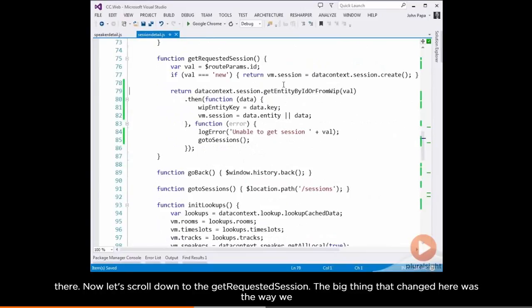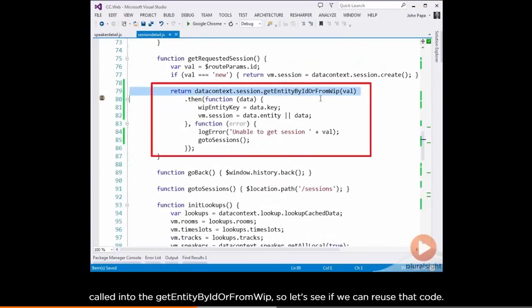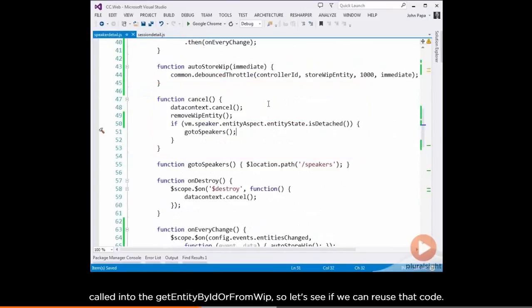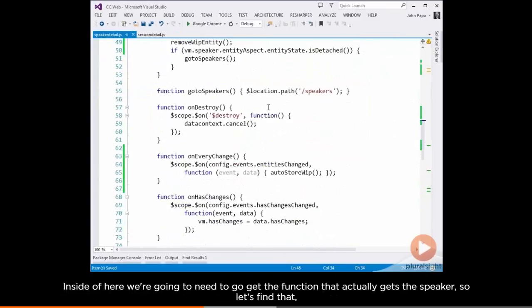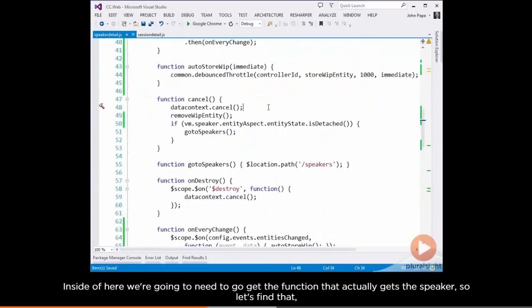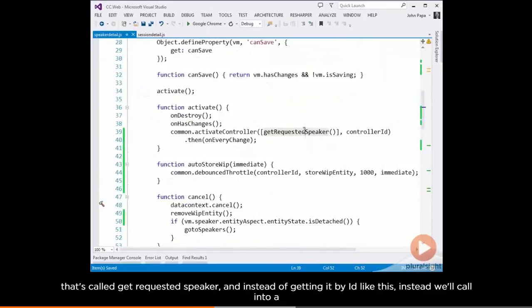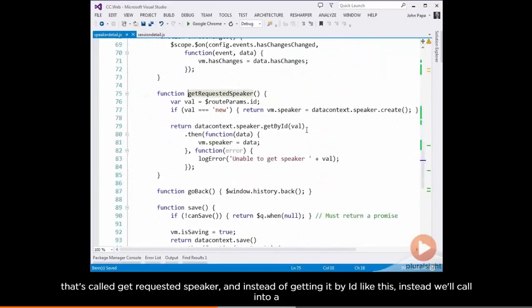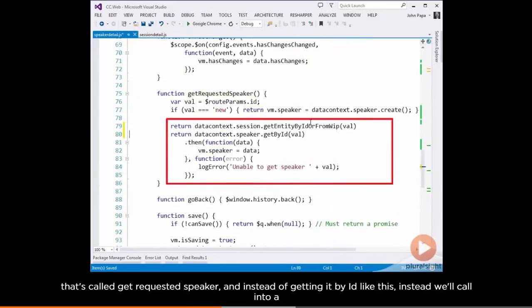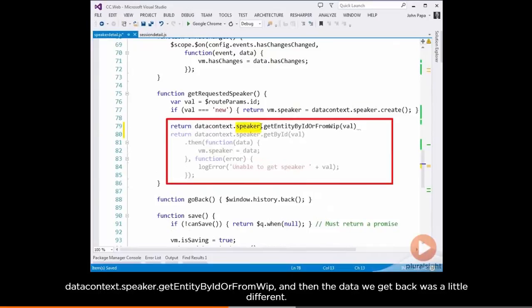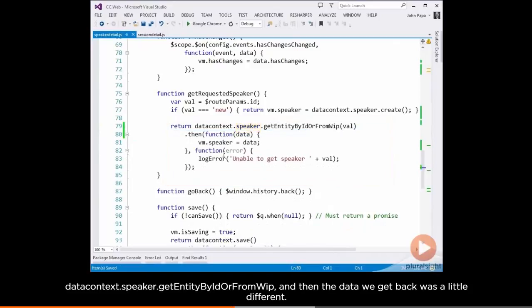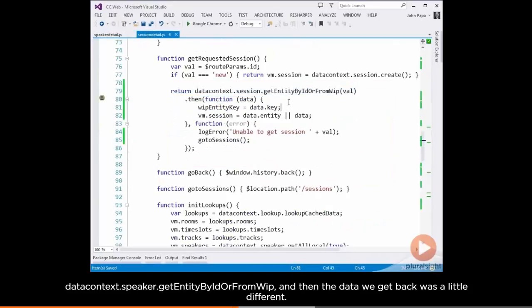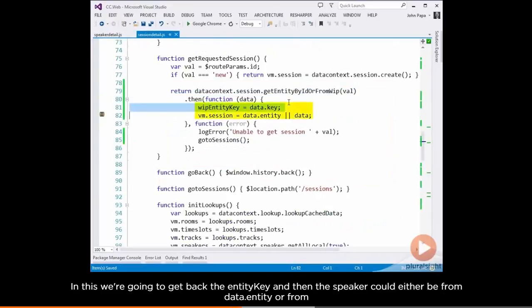The big thing that changed here was the way we called into the get entity by ID or from WIP. So let's see if we can reuse that code. So inside of here, we're going to need to go get the function that actually gets the speaker. So let's find that. That's called get requested speaker. And instead of getting it by ID, like this, instead, we'll call into data context speaker, get entity by ID or from WIP. And then the data we get back was a little different. So in this, we're going to get back the entity key.